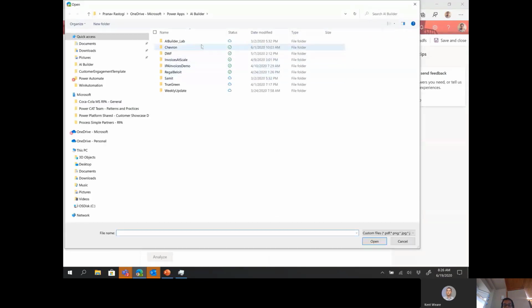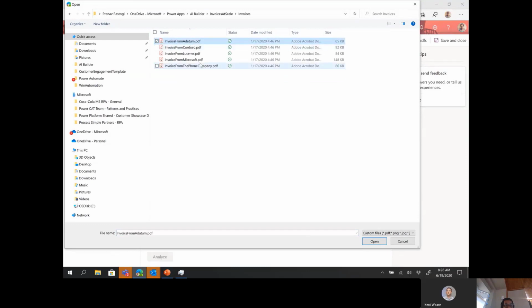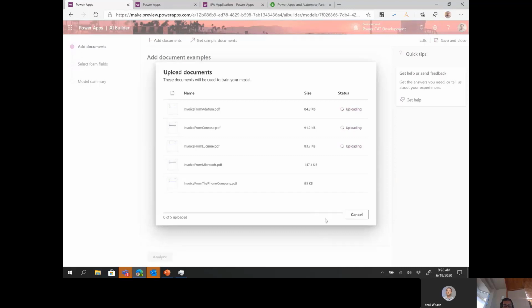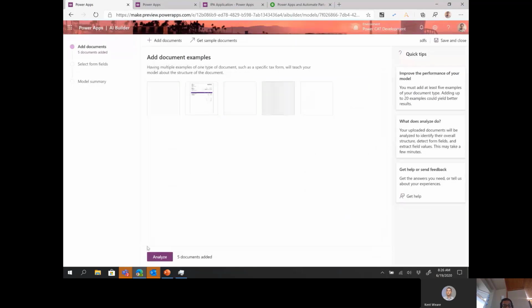So in this case, I'm just going to go to my desktop, and I'm going to upload these 5 invoices, which is going to upload the 5 invoices into AI Builder.